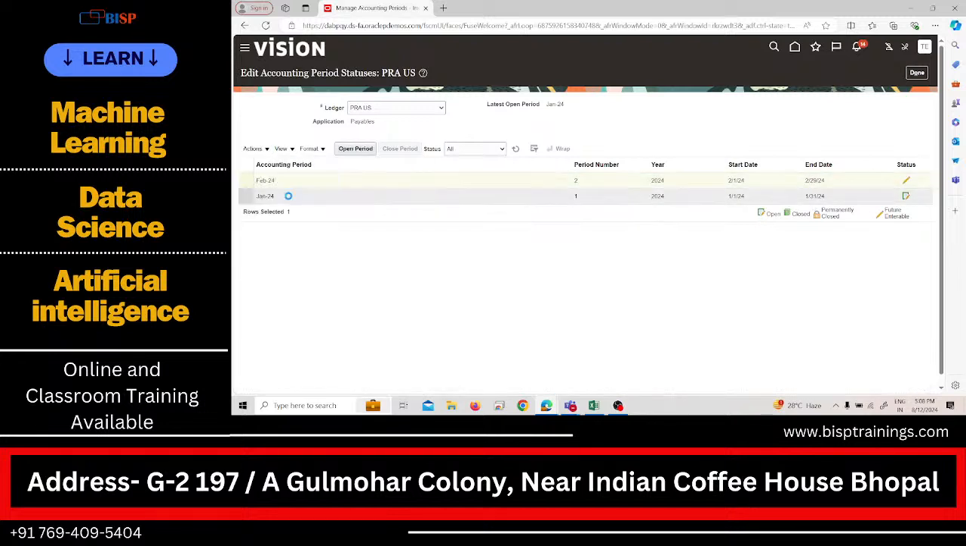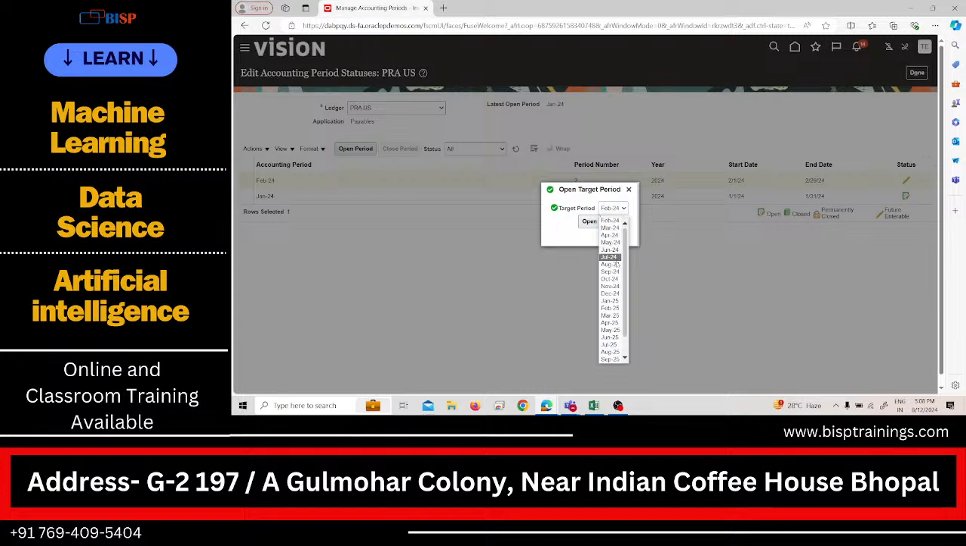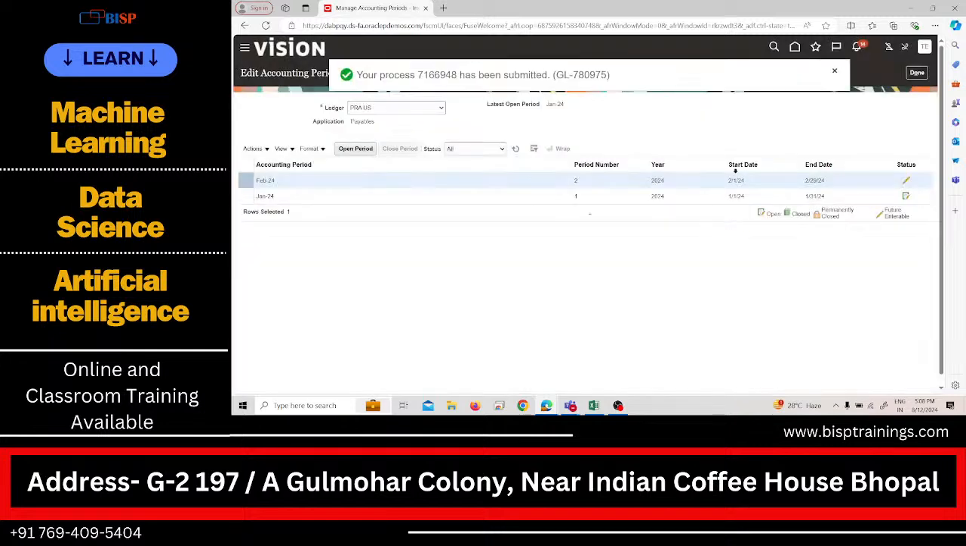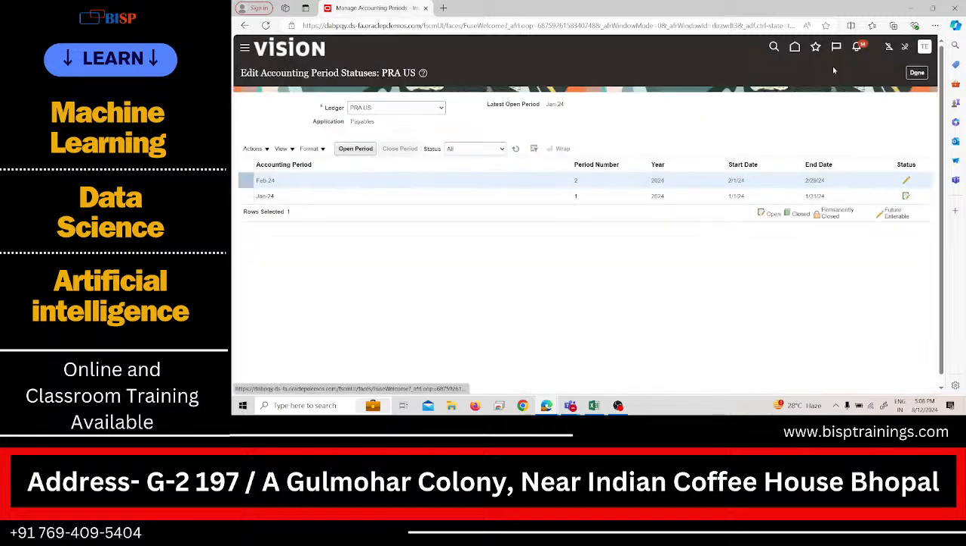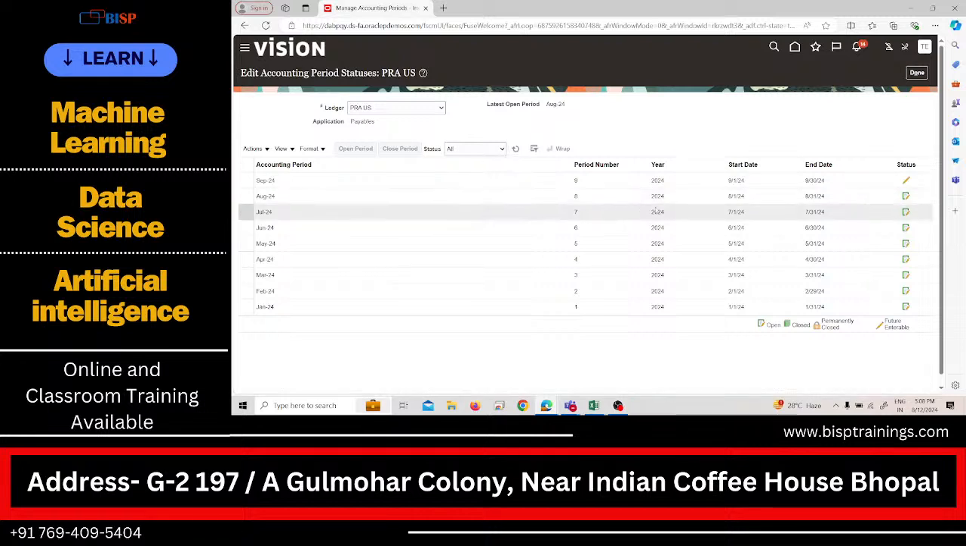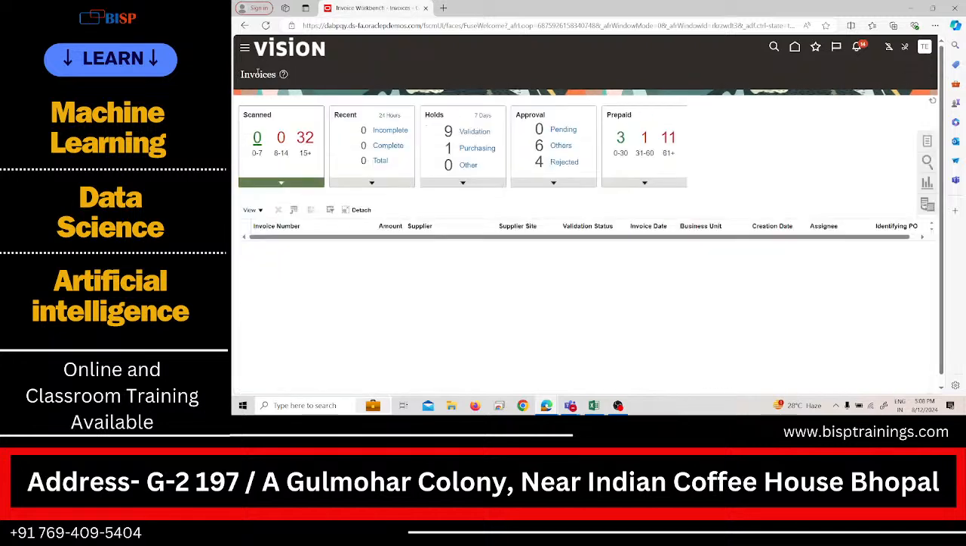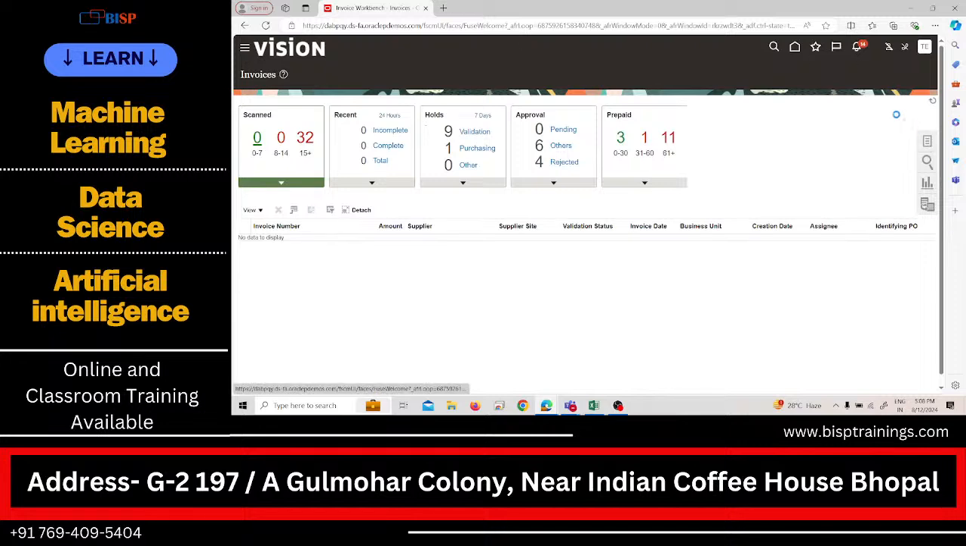So we click Open Target Period first, for August 2024, and we click OK and Yes. As I told you, without opening this period, the invoice we are creating will not be created. So we have to open first the period in which we are creating the invoice. So let's create an invoice now. We'll create the invoice.